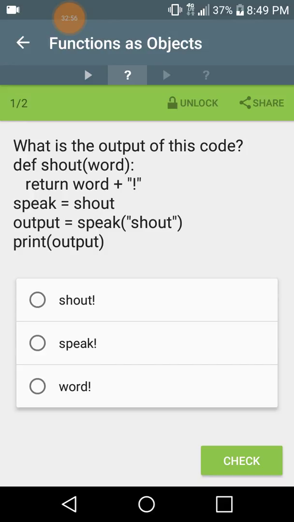After which we have the line of code that says output equals speak, parentheses, the string shout. So now we've created yet another alias. First we have the name of the function called shout. Shout gets an alias of speak. Speak is used to call the function with an argument. The string in double quotes shout replaces word.